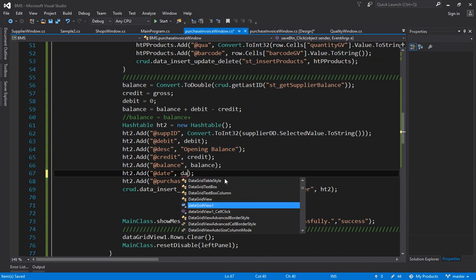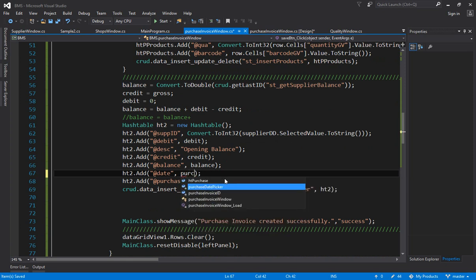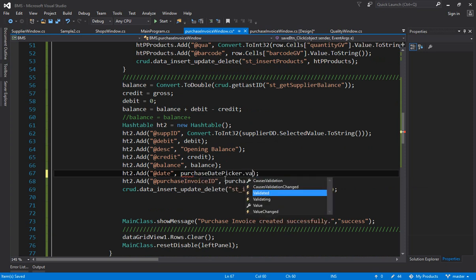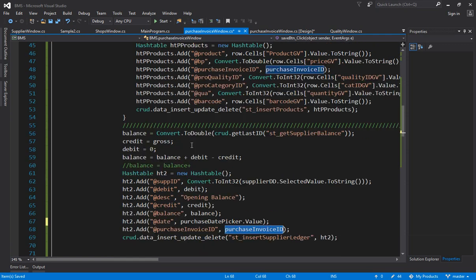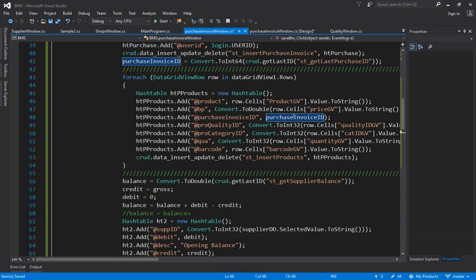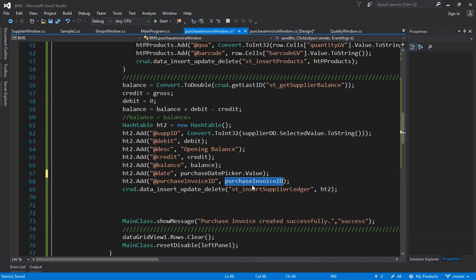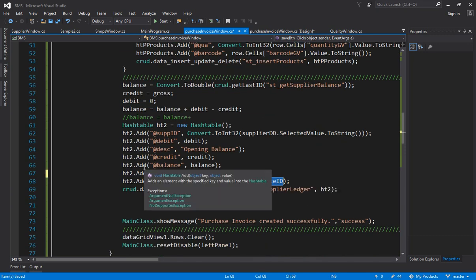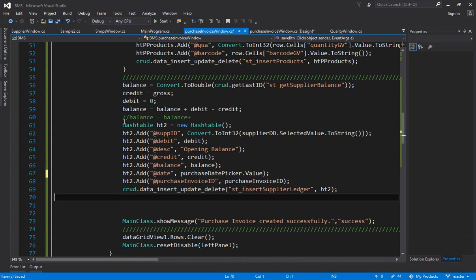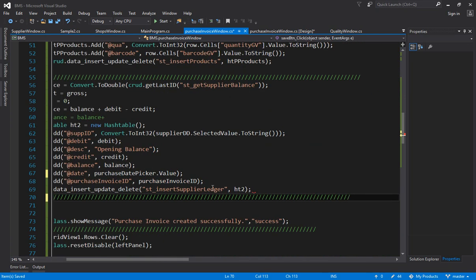So purchase date picker.Value, and then the purchase invoice ID is here because we have picked up the purchase invoice ID already at this particular point. So purchase invoice ID was also there. Now after all this, we have to insert in the owner ledger as well. So make a separation so that you can understand. Okay, a bracket is not required here.